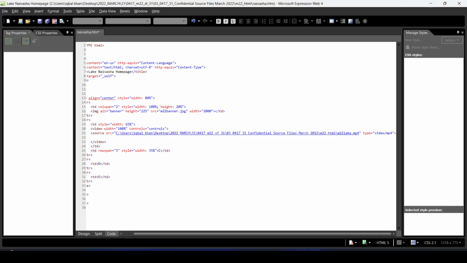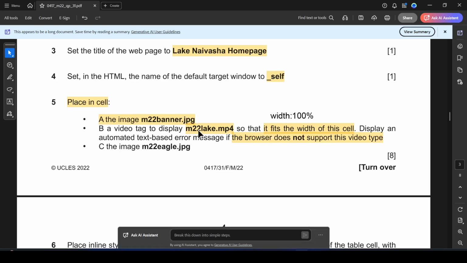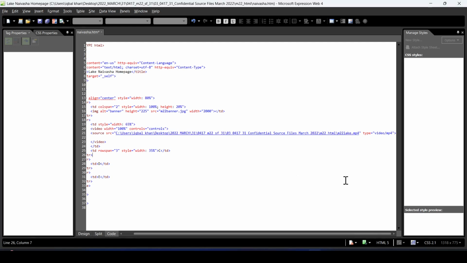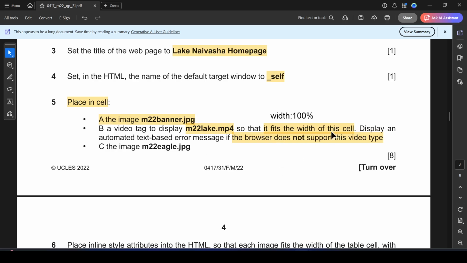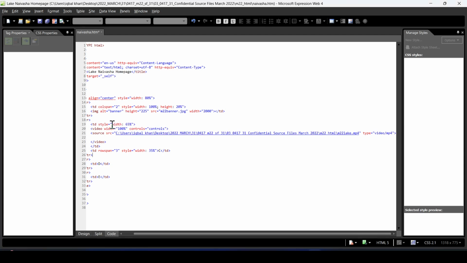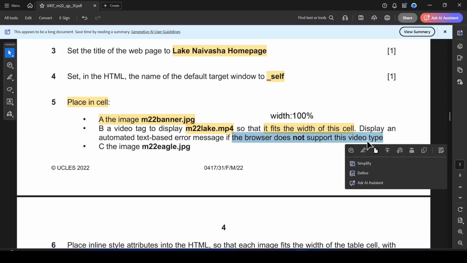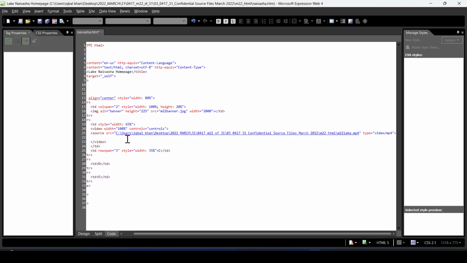Next, what I need to do here: they said this video should fit in a width of 100%. So I would like to show you here, which we already did, the width equals 100% for this particular video. All right, done. If it is not functioning, then it should show an error message: the browser does not support the video type. So we're done here.